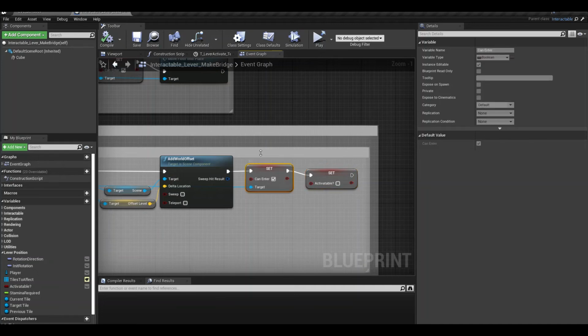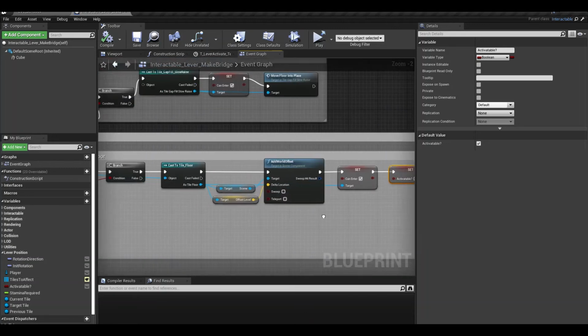Now, this is just an extra check just to make sure, but by default, some of them might be set to true. But just in case they aren't, I have that in there just to make sure that they're set to true. And then for this one, I have it set activatable to false. So you can only activate this lever one time.